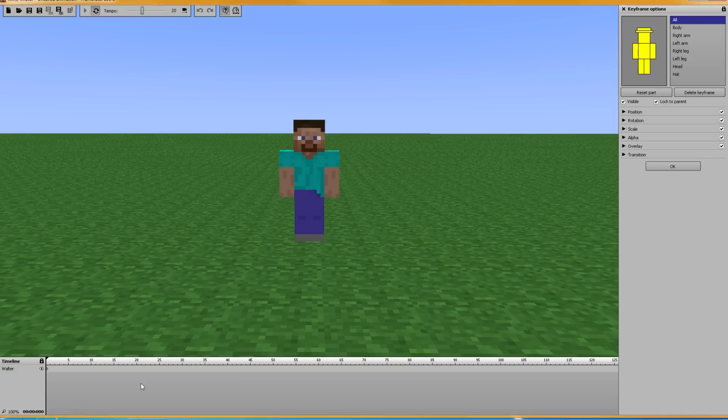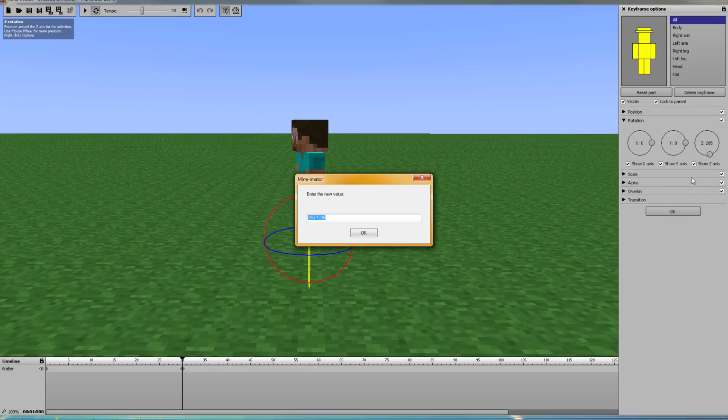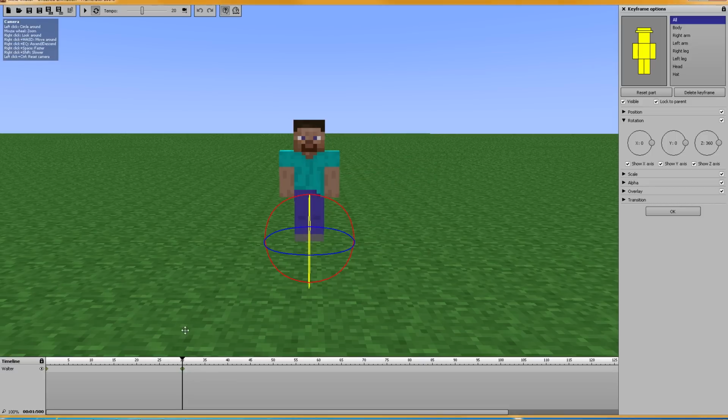Now I'm going to add one out at 30, and what I'm going to do is come here to the rotation and let's go this way. So let's change this. I'm going to do manual input and I'm going to type 360 and click OK. And you're going to say, well, he didn't really turn, he's still facing the same way. However, since you've added a value, he actually does turn like so.